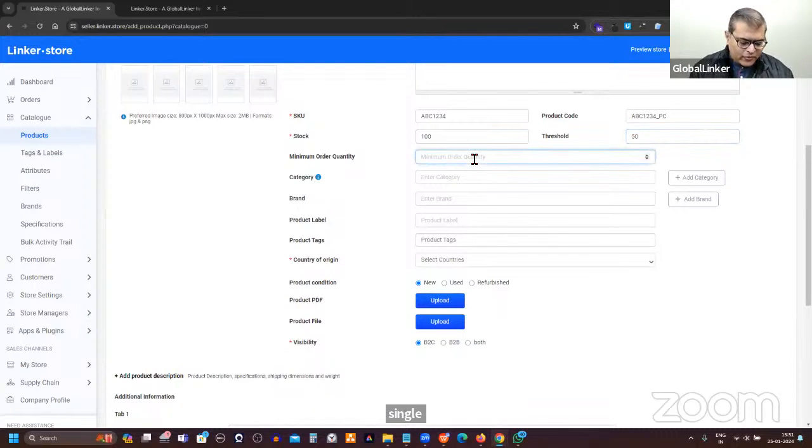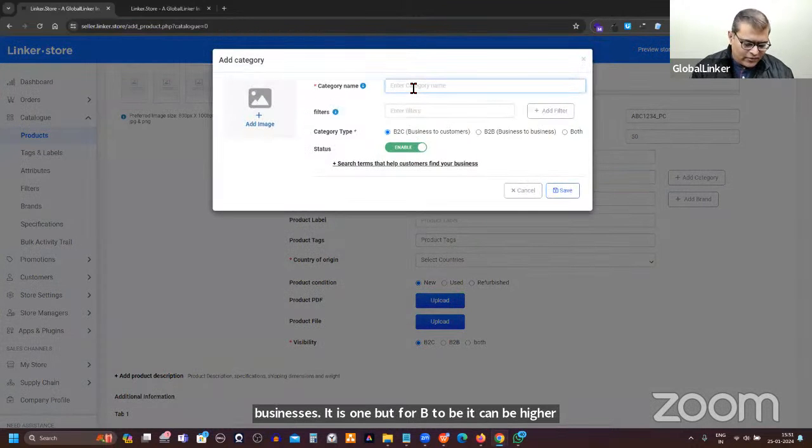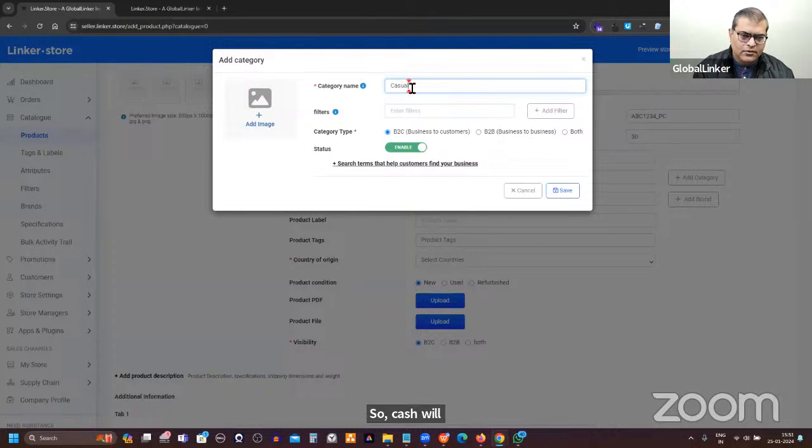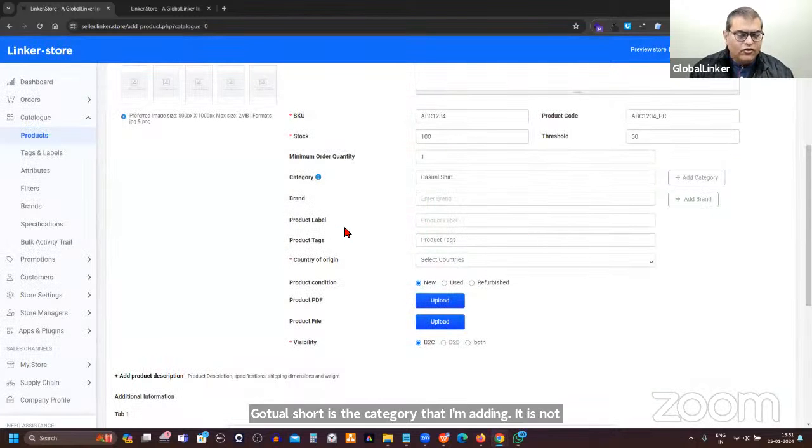Then we have minimum order quantity. For retail businesses, it is 1, but for B2B, it can be a higher value. Category is something which we use for identification. So casual. Casual shirt is the category that I'm adding. It is not going to be displayed on the front end. It is used for setting up the navigation. I'll be explaining that later.